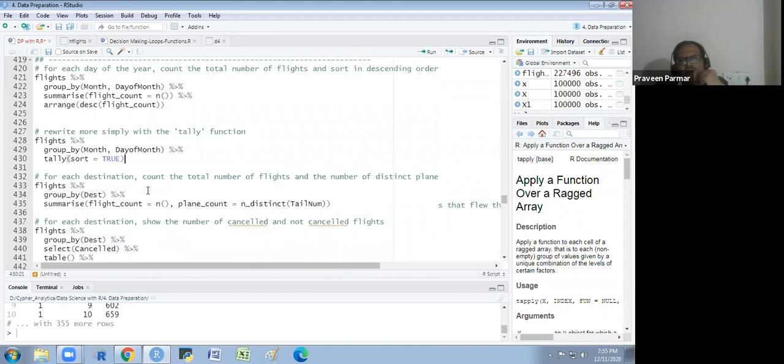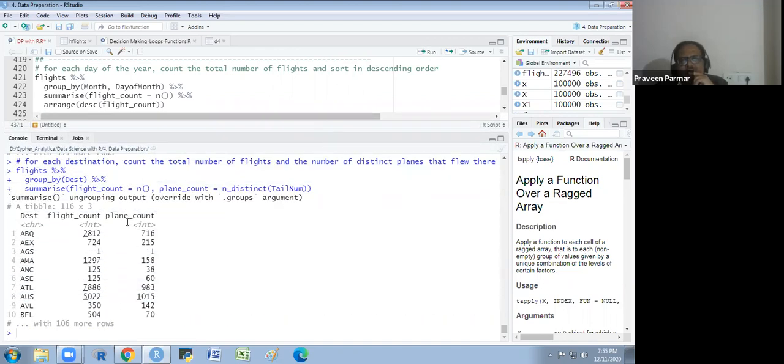And for each destination, count the total number of flights and the number of distinct planes that flew there. So we group by destination and summarize the flight count and the plane count. For the plane count, we are using n_distinct of tail number. This is the function here. So we are getting the flight count; for ABQ a total of 2812 flights came from this place, and the plane count is this much. In this way it is giving me.